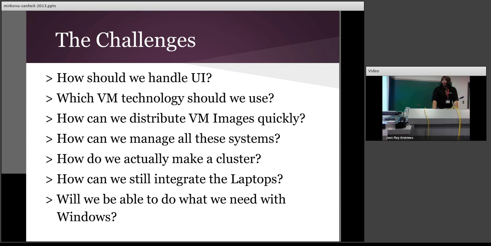So without further ado, I'm going to go into how we've solved most of these challenges so far and what technologies we've used. Hopefully you find this a little bit informative. As for the user interface and virtualization, we're going to be using OpenBox and VirtualBox.